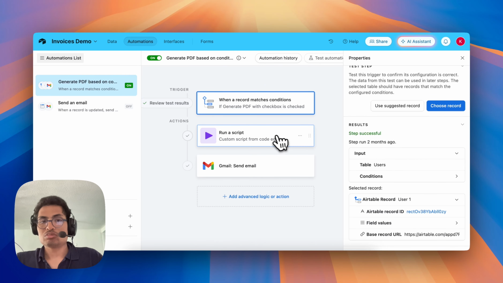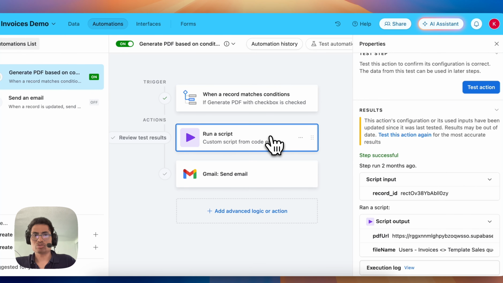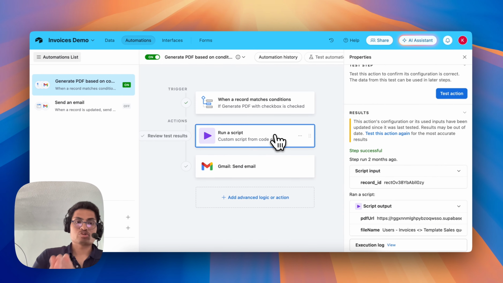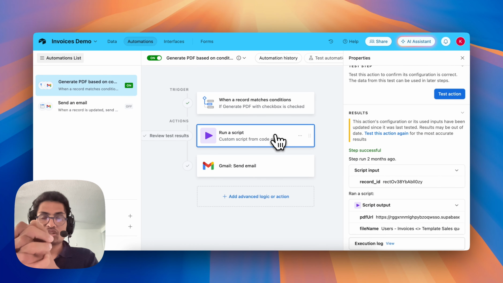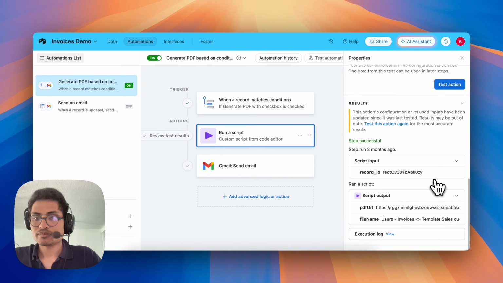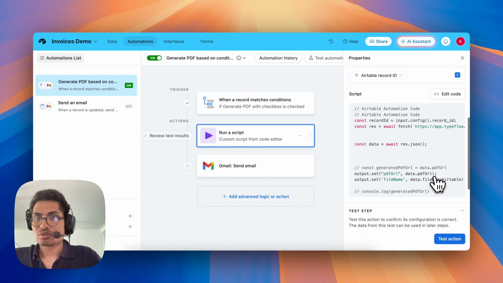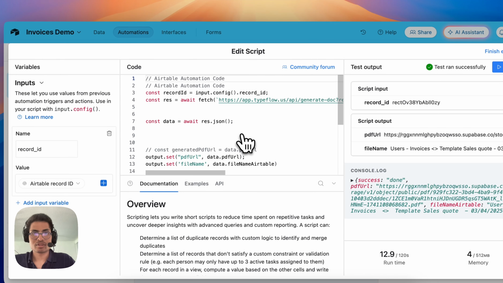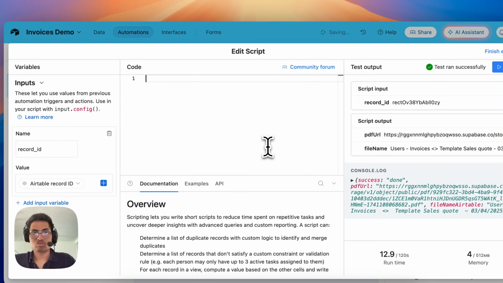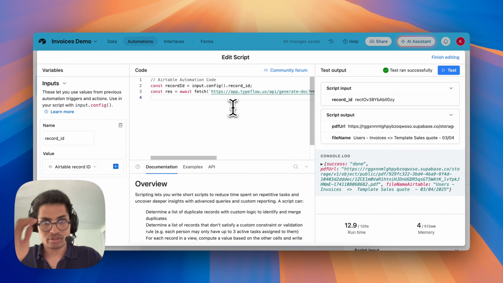Now, let's say I want to import the script that I shared previously in the Airtable automation. You need to select Run a Script. You do that. And then you just need to paste this code and that's it. I mean, that's it. No, there is still one thing to do.